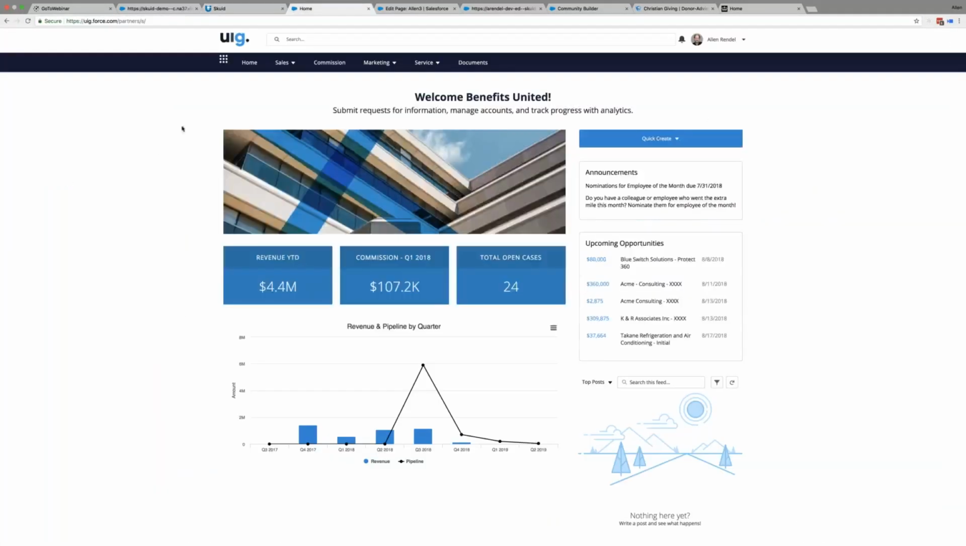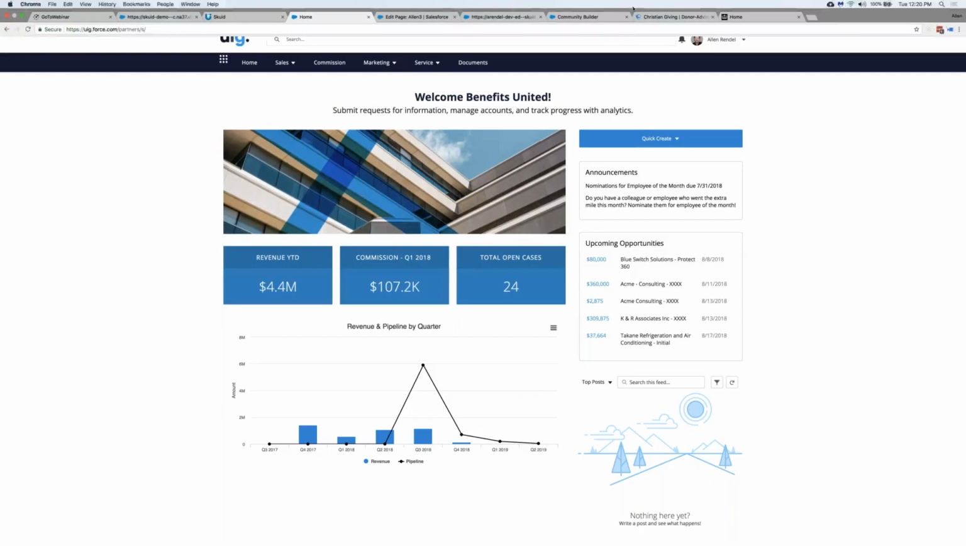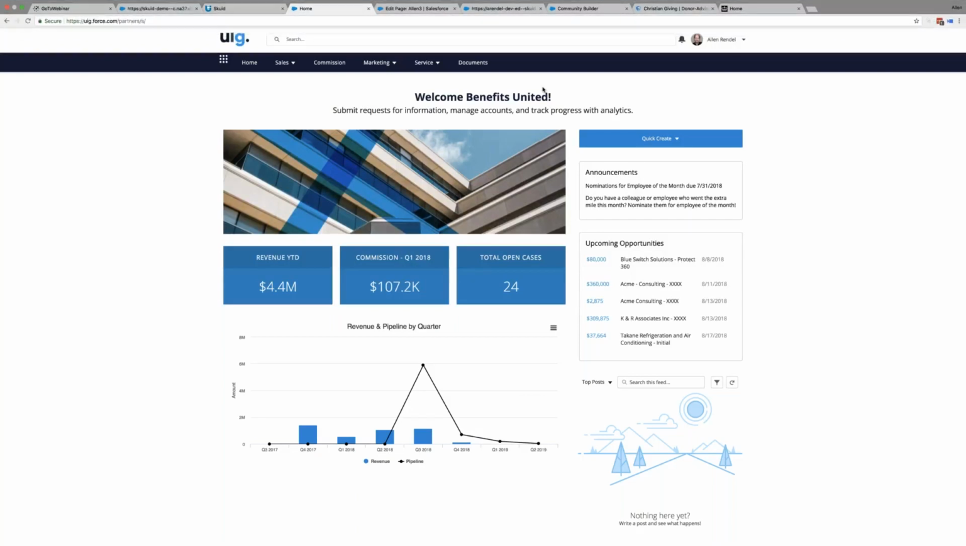Another example, getting out of the higher ed space, is a Lightning community for more of a sales application. So this is the front page, and the idea here is for sales partners to come in. So I'm a sales partner rep here. I can see in the upper right who I'm logged in as, and this first page presents me with high-level information of, what's my revenue, what's my commission to date, what kind of cases are open for my customers.